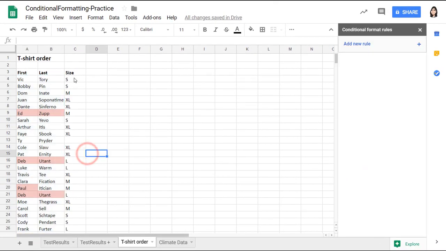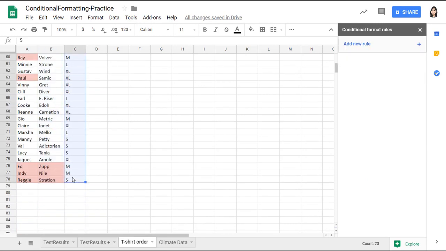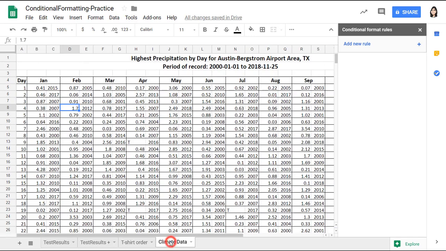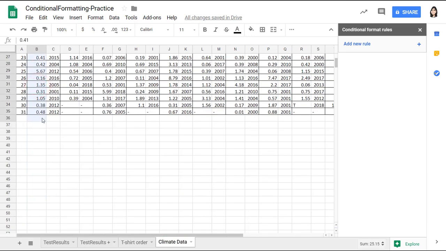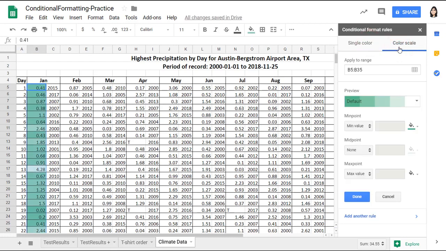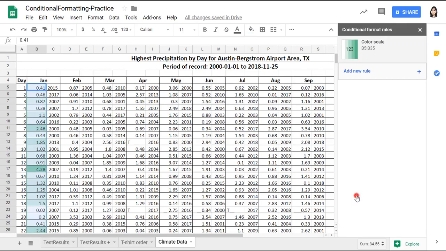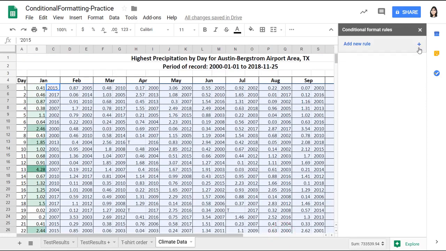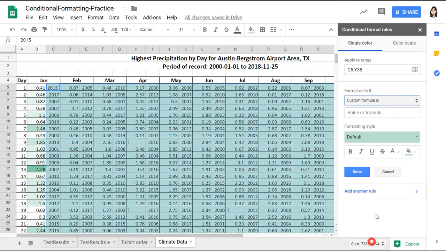I do have the ability to choose whether a cell is empty or not empty, so I can still flag my empty orders. And on my climate data, I don't have the same option for the data bars that I did in Excel, but I can still apply the color scale formatting. I can also still apply the formula with the mode to flag and identify which of the years showed up the most often or had the highest values of precipitation.